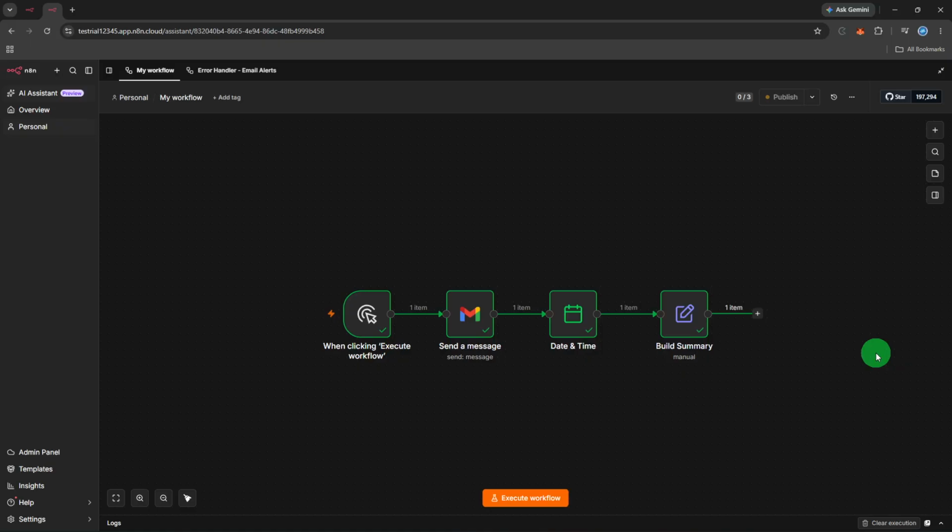Set max tries to 3 as a starting point and enter 1000 in the wait between tries field. That means 1 second. Now your node will attempt the operation up to 3 times, pausing 1 second between each try before giving up. You've just made your workflow dramatically more resilient.